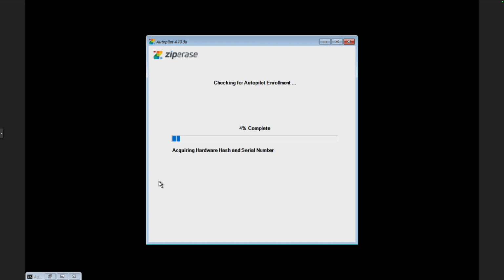And the software will start gathering the unique hash that identifies the device, its serial number, vendor information, model information, and that sort of thing. And we'll save that out to a CSV on a USB stick if you've booted from a USB stick.